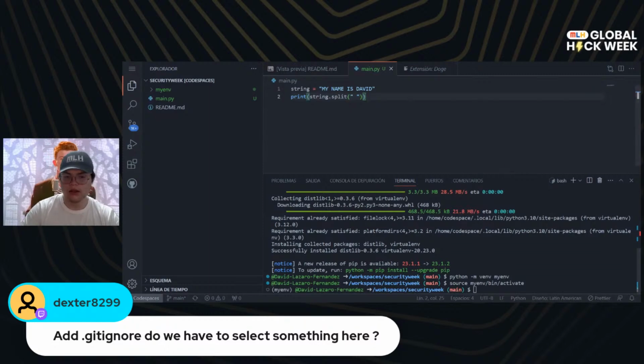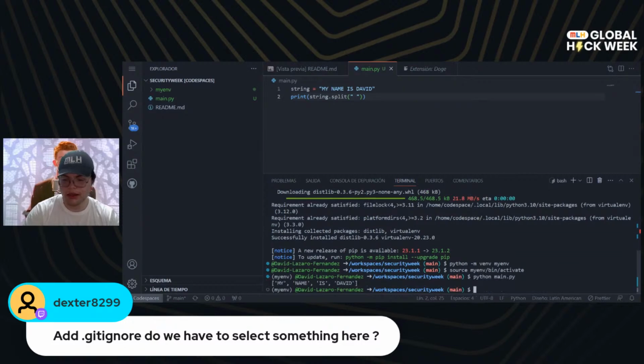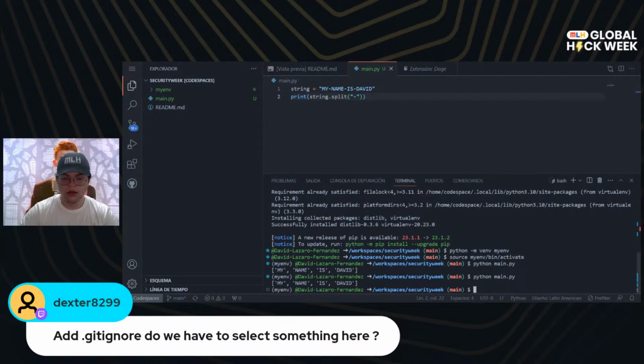And I think this should be it. Python main.py. And yeah, like you are seeing, we now have a list of all the characters separated whenever the white space appears. But if this was not white space, this could be any kind of character you want. So maybe if you put this, it would work the same. And again, maybe if I don't put this, it will change.